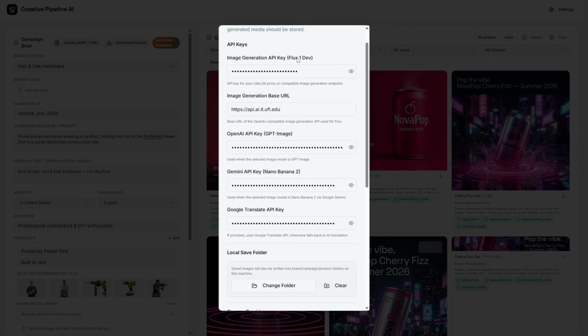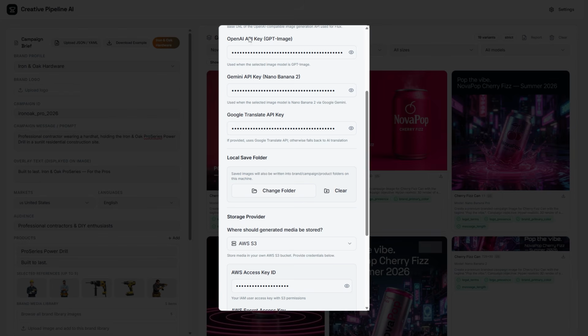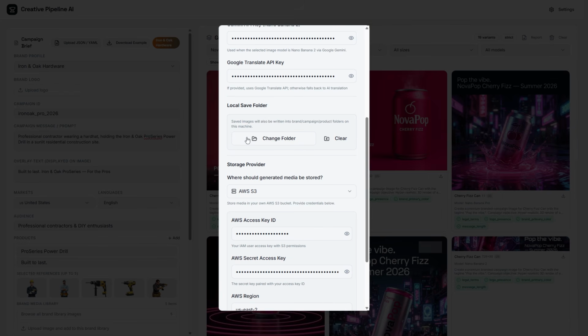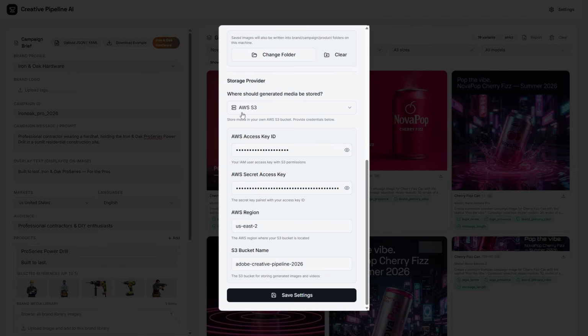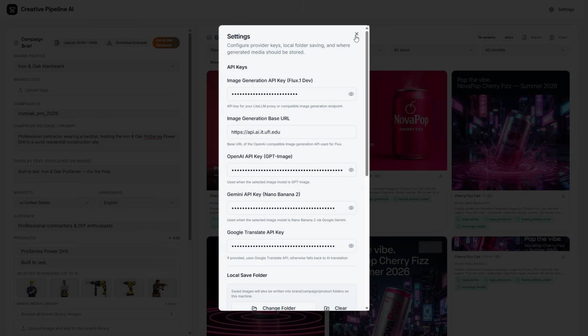For the Flux Dev, I am currently using my own server at the University of Florida, as well as for OpenAI. These are just keys you would copy over. You can select a local save folder where the files will be stored, and they will be sorted by image size in the specific brands that you're creating. This also supports AWS, so you can upload the images to an S3 bucket. You'll need to provide your ID as well as the key, and of course the region and what the bucket name is. So I already have this set up.